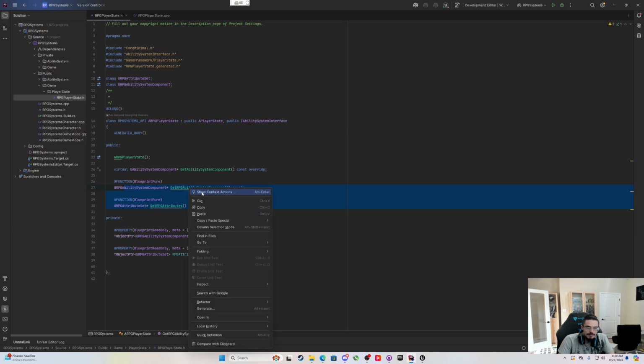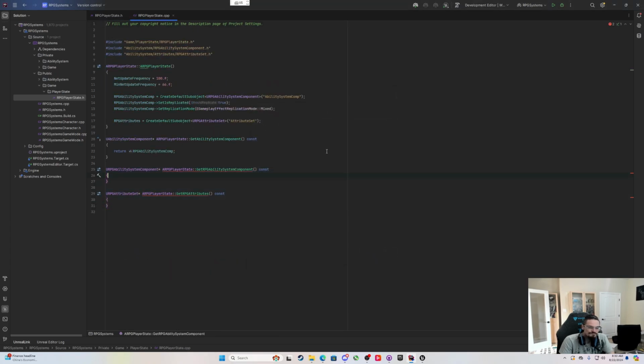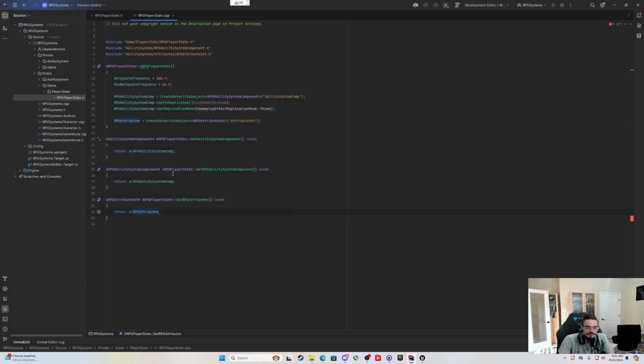And then we are going to generate definitions for these. And all we need to do is return RPGAbilitySystemComponent again, and then return RPGAttributes. Get your semicolon. So now the player state owns the ability system component, and we have all the getters to get all this stuff off of it, right? So what do we do with this now?